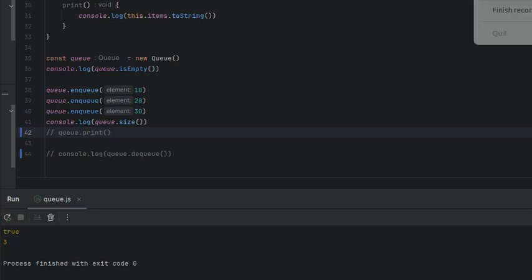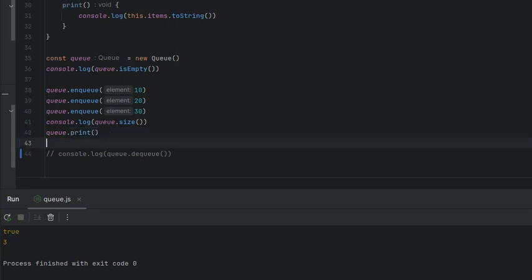Now, after we get the size of the queue, we're going to call another method, which is the print method. The print method is going to print the elements in the queue. So let us run the code and see if the print method is effective. You can see the values that you've just enqueued, 10, 20, and 30, have been printed on the console.